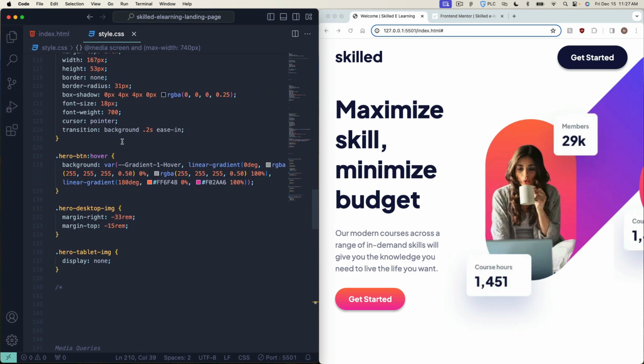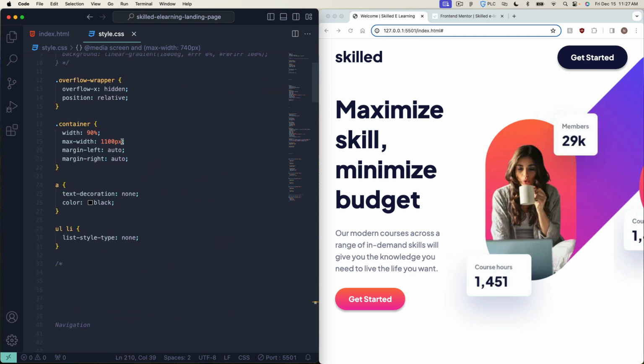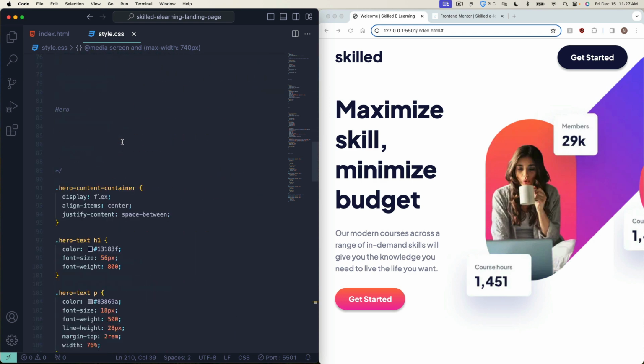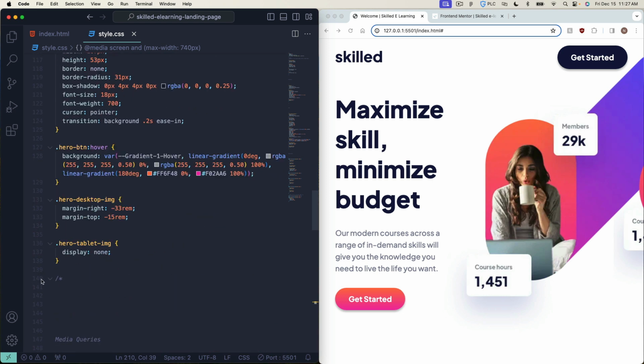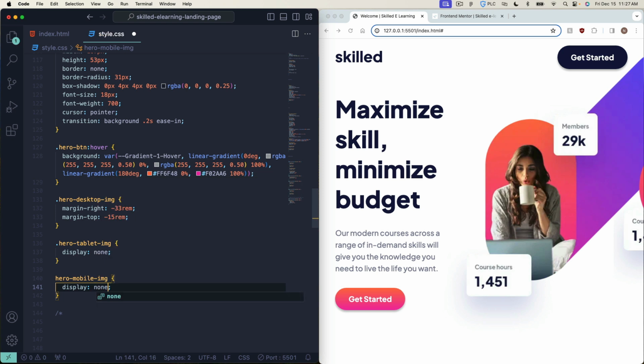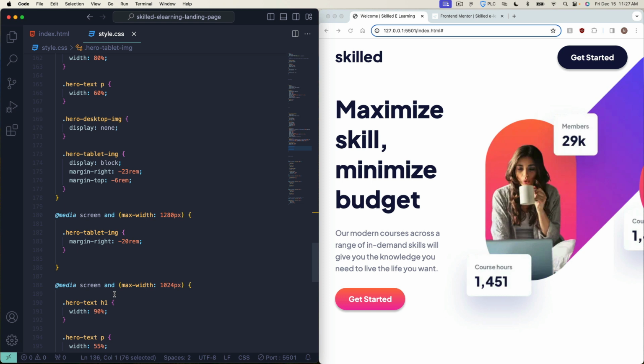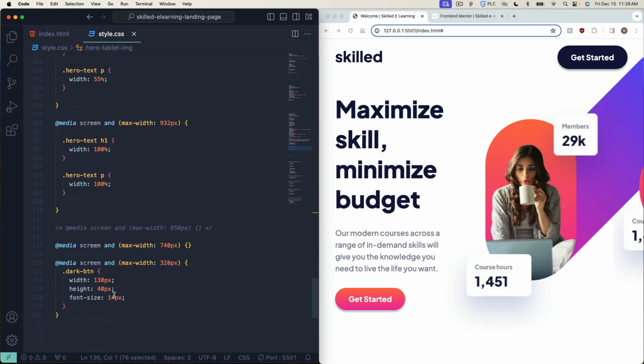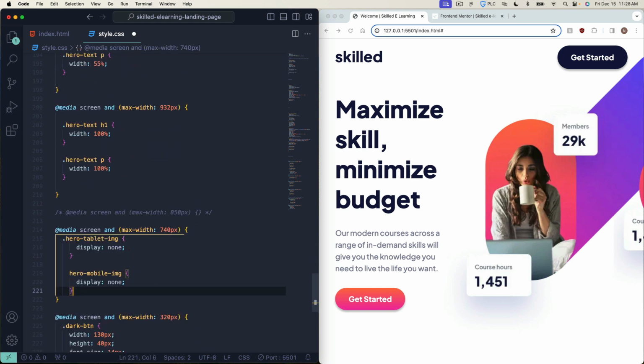And we'll go up, up, up. And we'll say, go to our desktop code, and we will make it disappear here. So that'll make it disappear everywhere until we say not to. So we'll say display none. And then let's copy both of these, bring them down to our media query, our 740. And now we want to get rid of hero tablet image and display hero mobile image block.